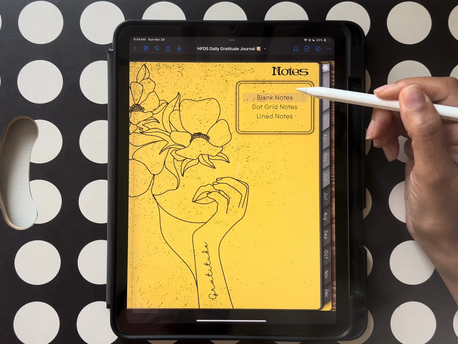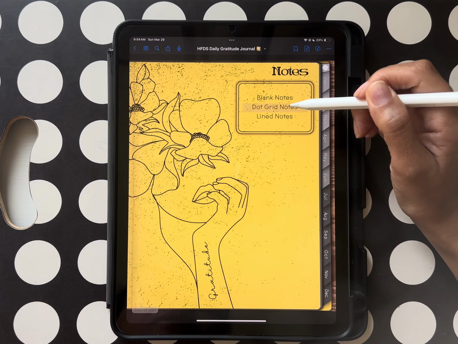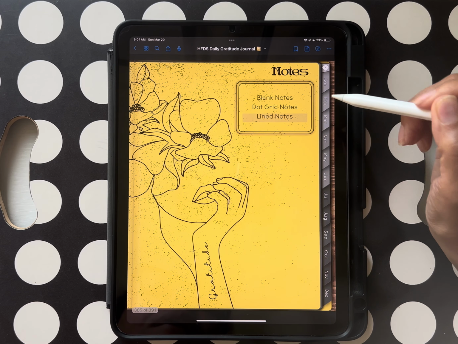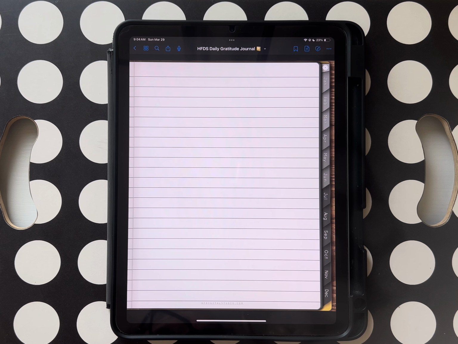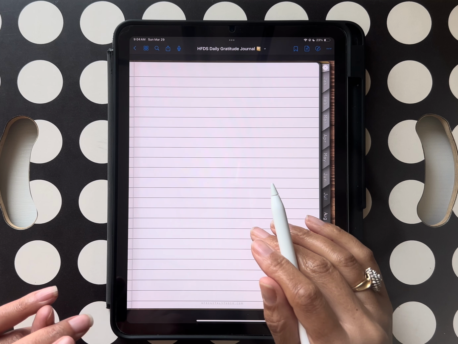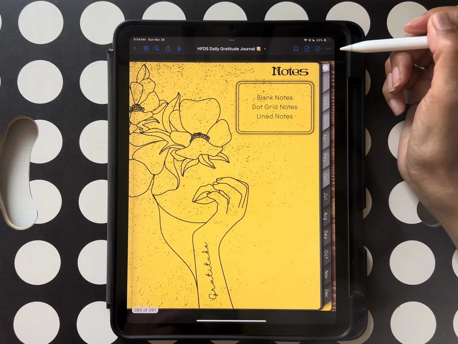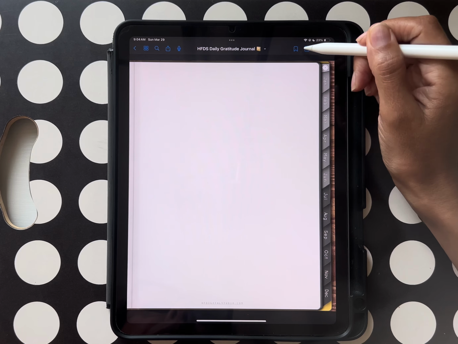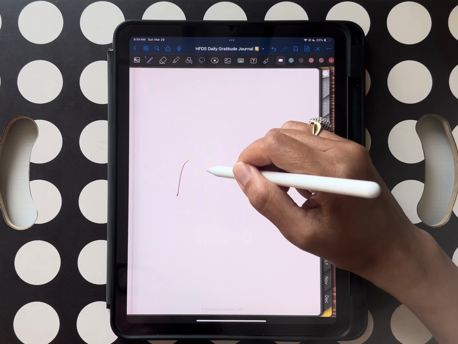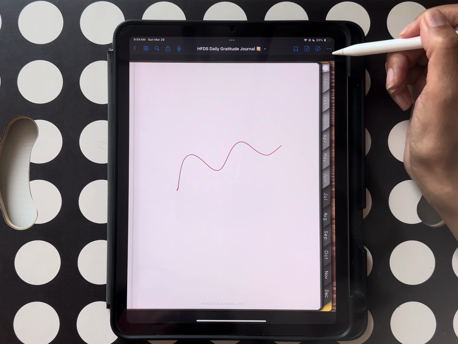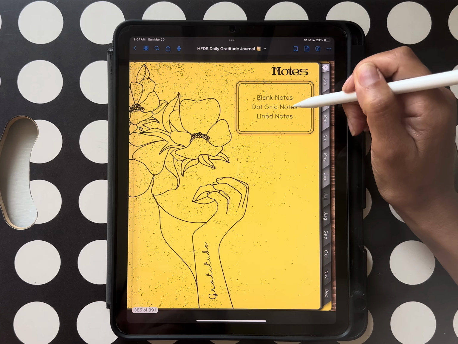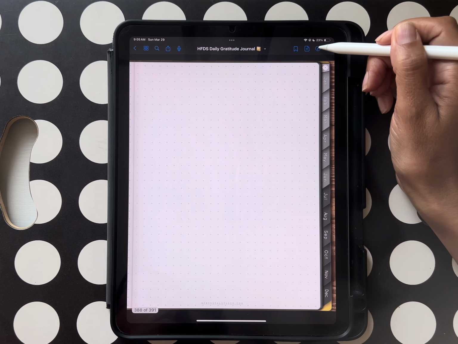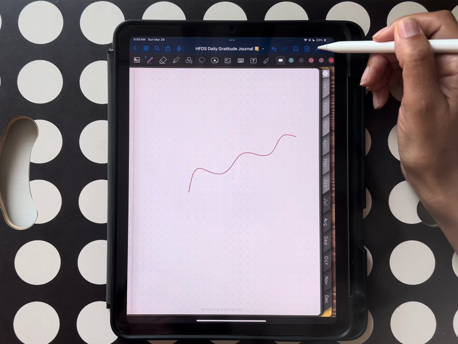You have blank notes, dot grid notes, and line notes. Now, if you wanted to use your notes in between your journal pages, then I would suggest not moving the page that is hyperlinked. What I mean by that is each time you press on this, there's a landing page. I'm just going to do a little mark on here. Each one of these has a landing page. It's only hyperlinked to one of your note pages, and that's it.